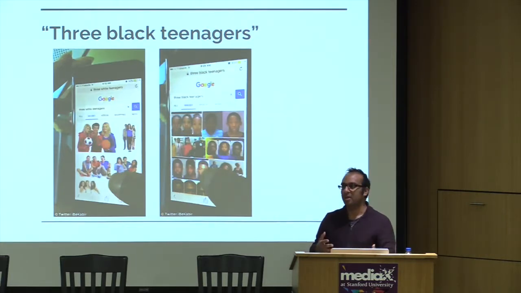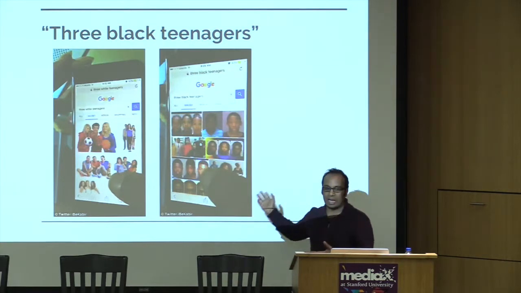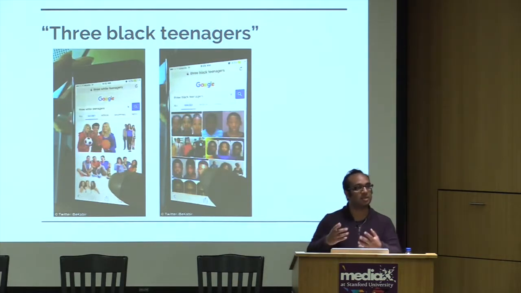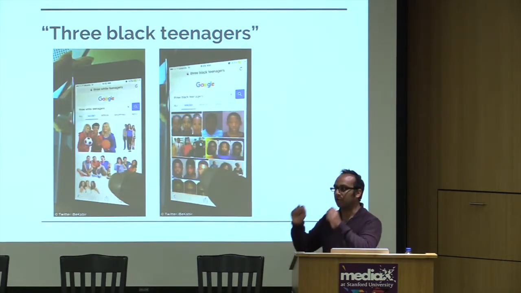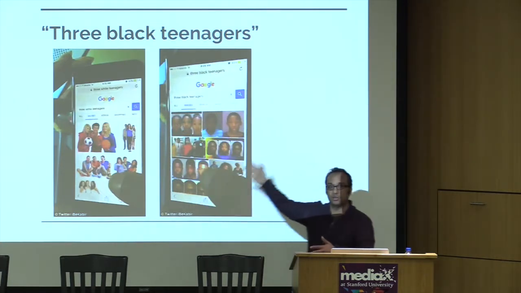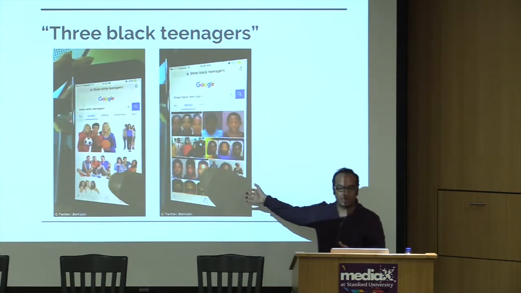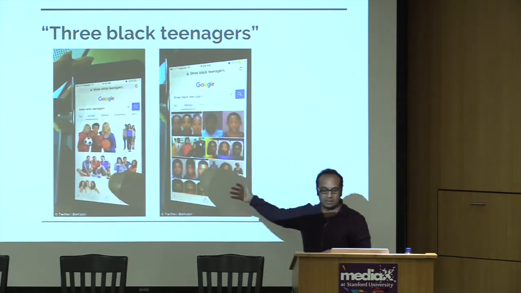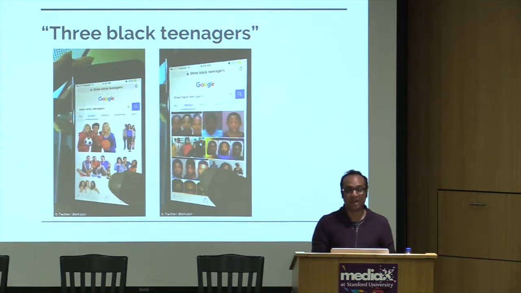Not necessarily that there is someone inside of Google coding this in explicitly and saying, when you search for 3 white teenagers, you get this picture of 3 happy white teenagers. When you search for 3 black teenagers, you get this set of pictures of not so happy black teenagers, but still fundamentally, it feels like something is bad about this experience.